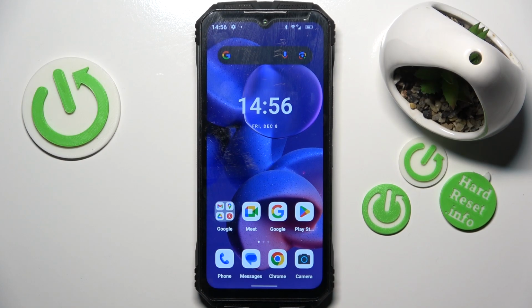Hi guys, are you interested in how to set mobile data limits on your DOOGEE S100? If yes, today I will show you how to do it.